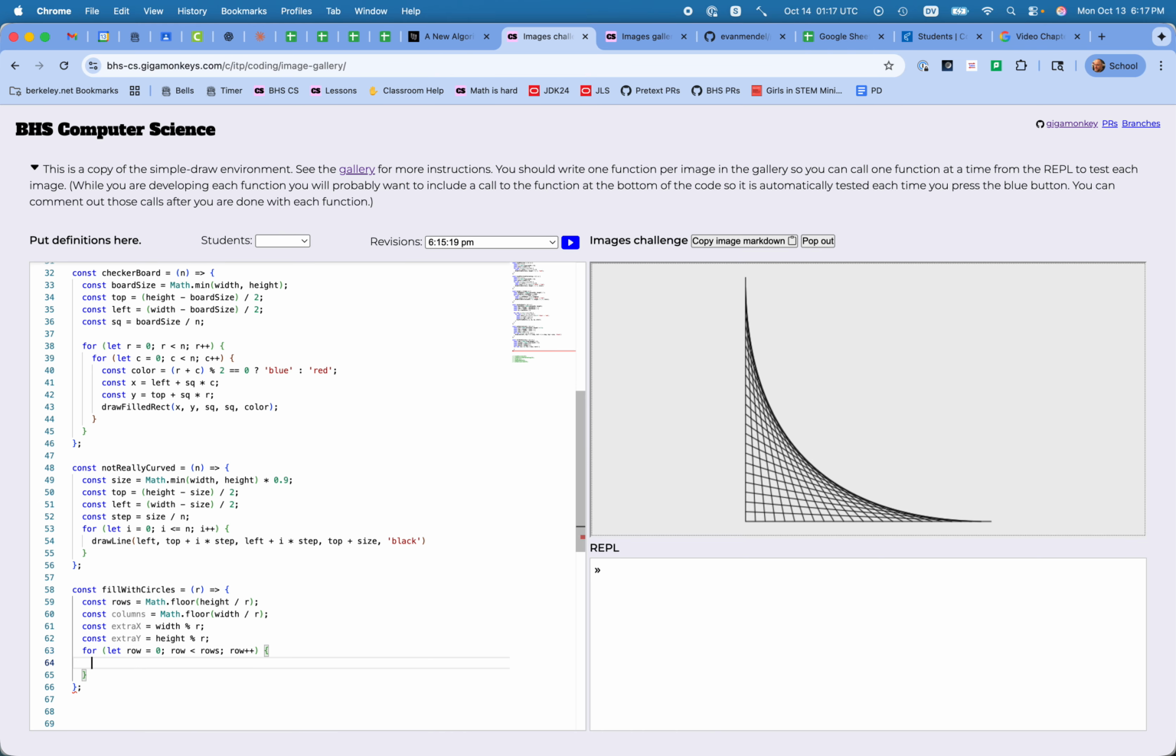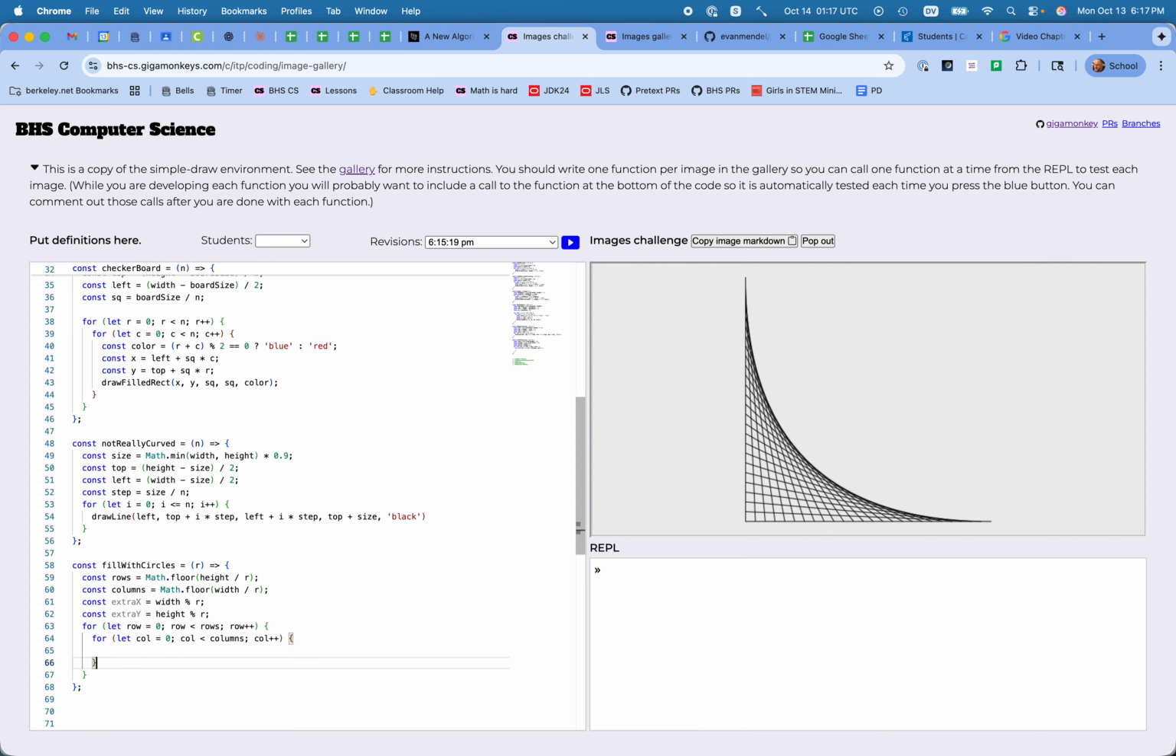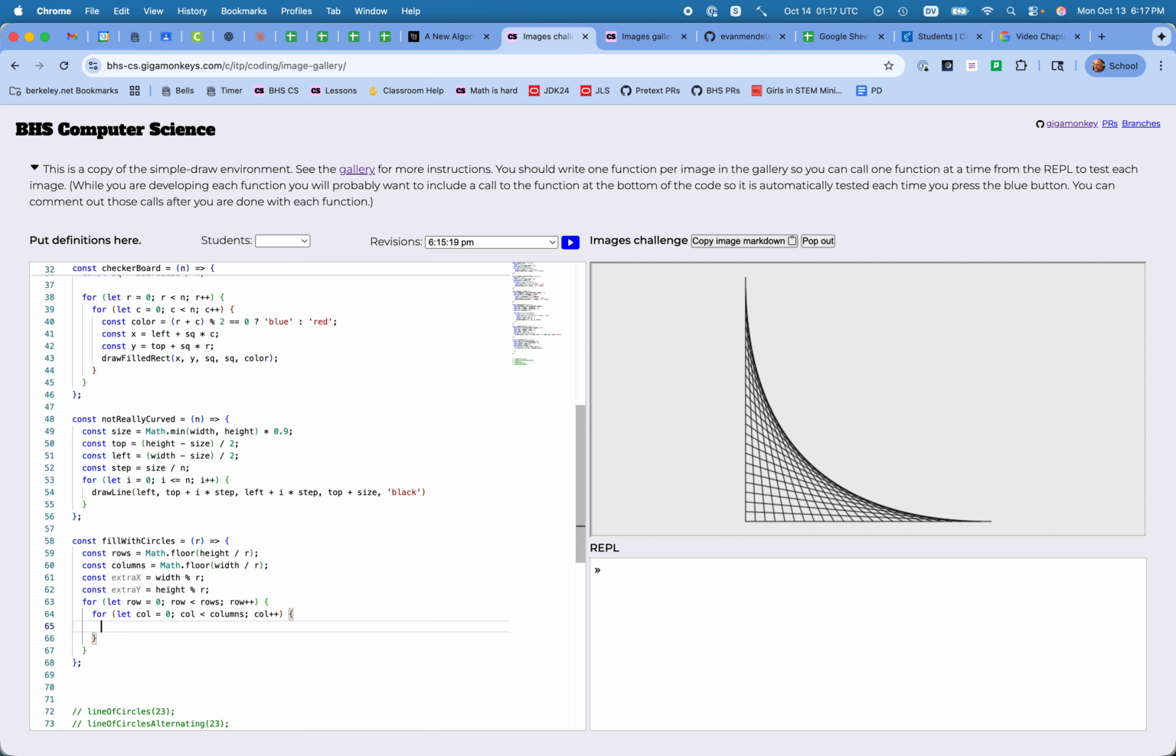I'm not using R here because R was radius, though I could have used the big word for radius. That's fine. And then I'm going to have another loop like we did in the checkerboard. This variable is col, and while it's less than columns, it's going to go up. And now I've got the structure in place. I'm just going to draw a circle, and maybe we'll make variables here.